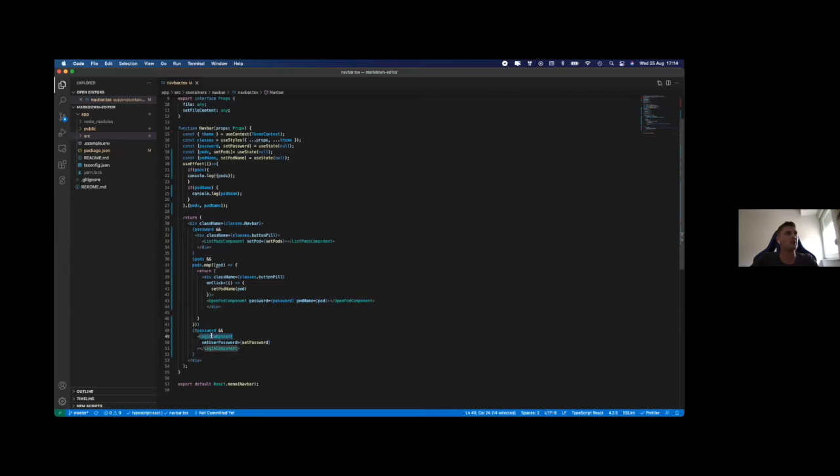And this is the third component, the login component. So when the user enters the password and it's correct, when the login component returns the password, you will have functionalities on these two, the list pods component and the open pod component.